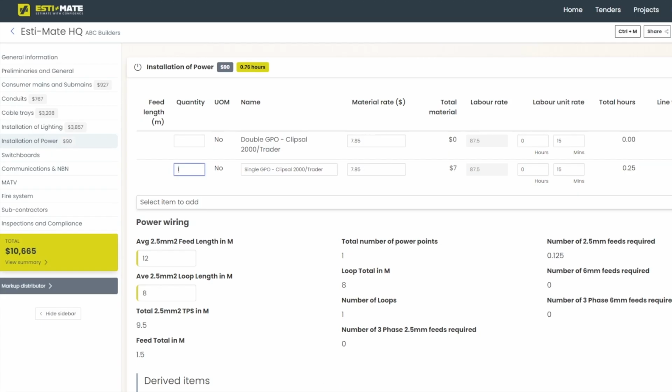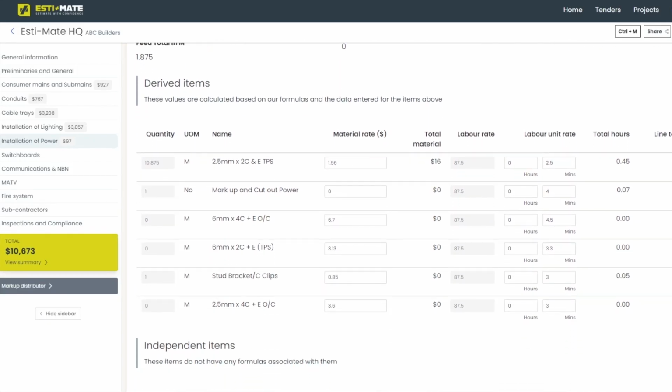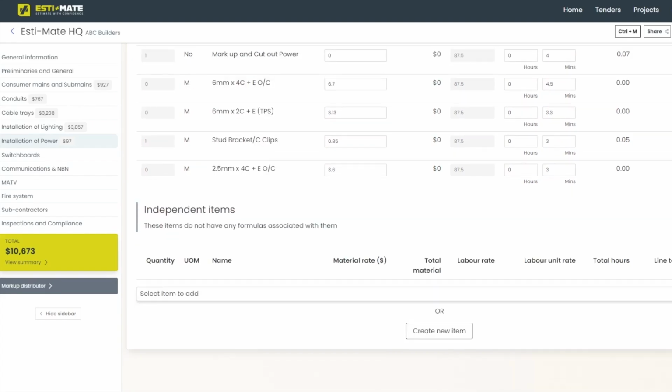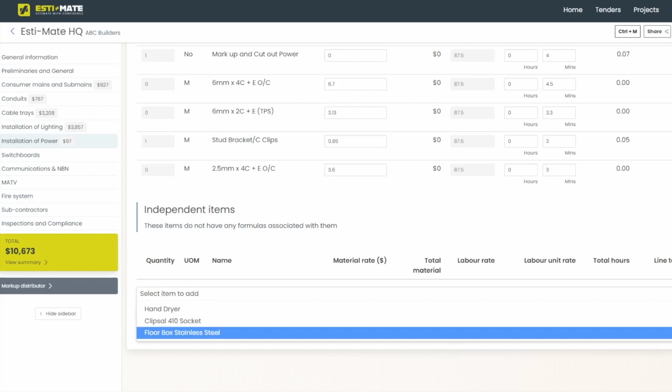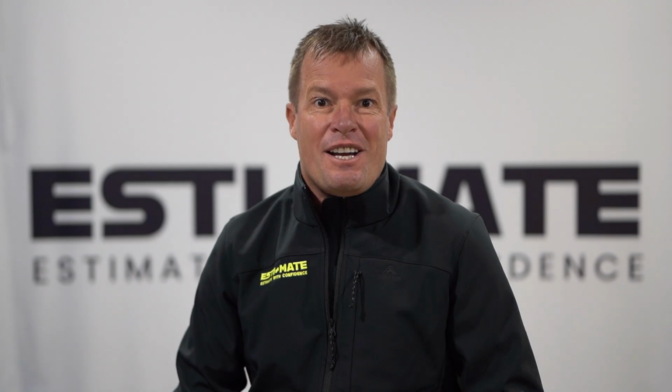Keep on moving down the page to power wiring. Enter the power feed length in meters as per the switchboard location. Then enter the power loop length as per your discretion. Next, we scroll down through derived items as these should already be complete. Lastly, fill out the independent items, remembering to hit Add Item if it's not on the list and create a new item.